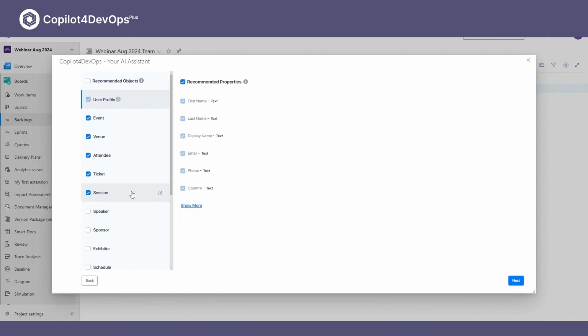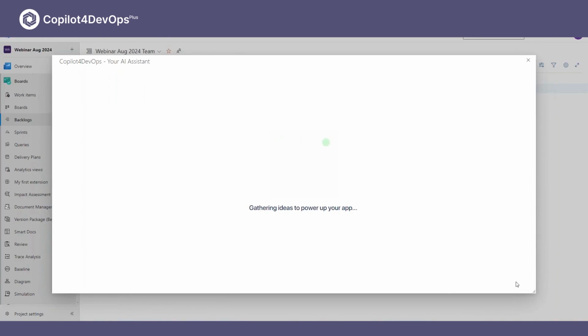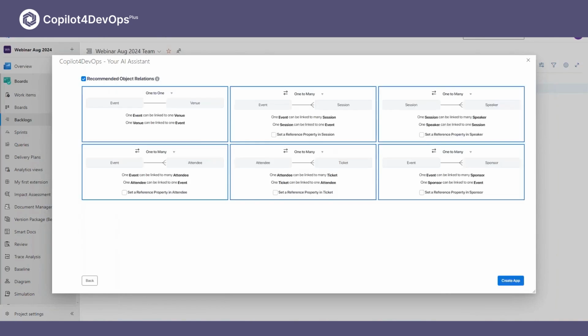So let's ask it to create an event management app. It will come up with a series of things. So you need events, you need venues, you need attendees, you have tickets, you have sessions, and of course we have speakers. We'll also have sponsors and so on and so forth. We need categories and features for all of these needs. And then you might go, "Fine, I like these. I fine-tune it next." At this point, Copilot will come up with the relationships.